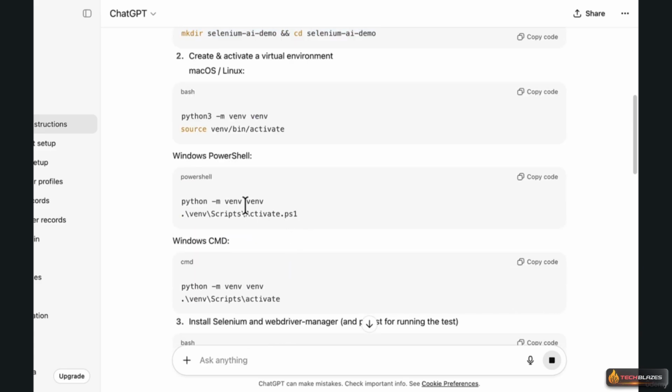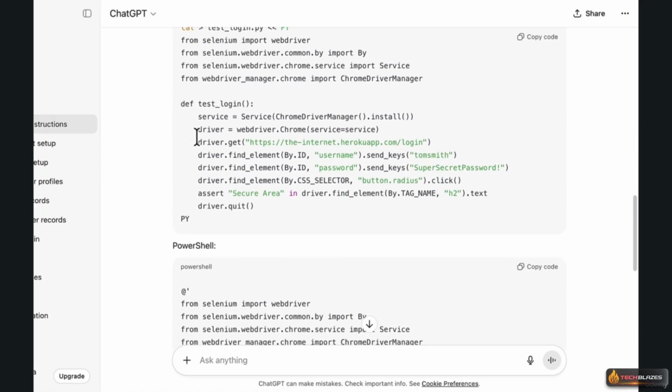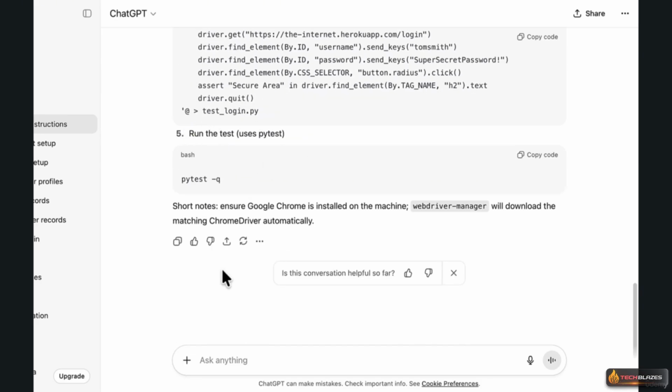And it even includes different commands depending on whether you're using macOS/Linux or Windows. Next, we've got the commands to install Selenium and WebDriver Manager, which automatically takes care of downloading the Chrome WebDriver for us. That means no more manual setup or version mismatches. It's all handled automatically. Everything is clean, clear, and ready to go. We can just copy these commands one by one into the terminal and have our Selenium environment ready for testing.